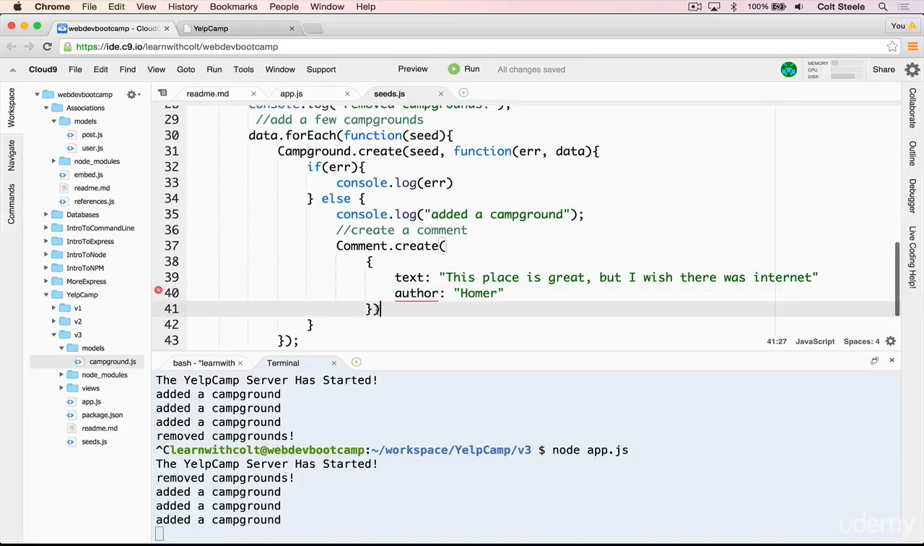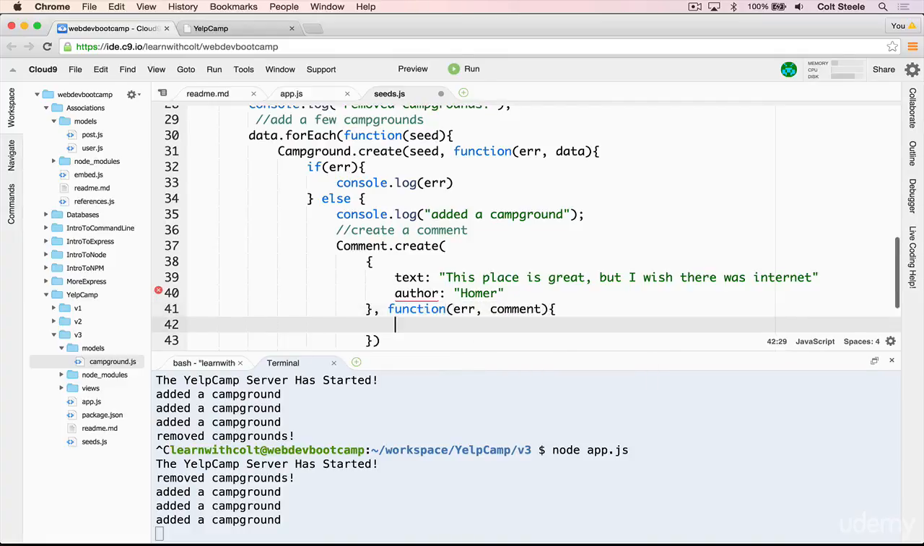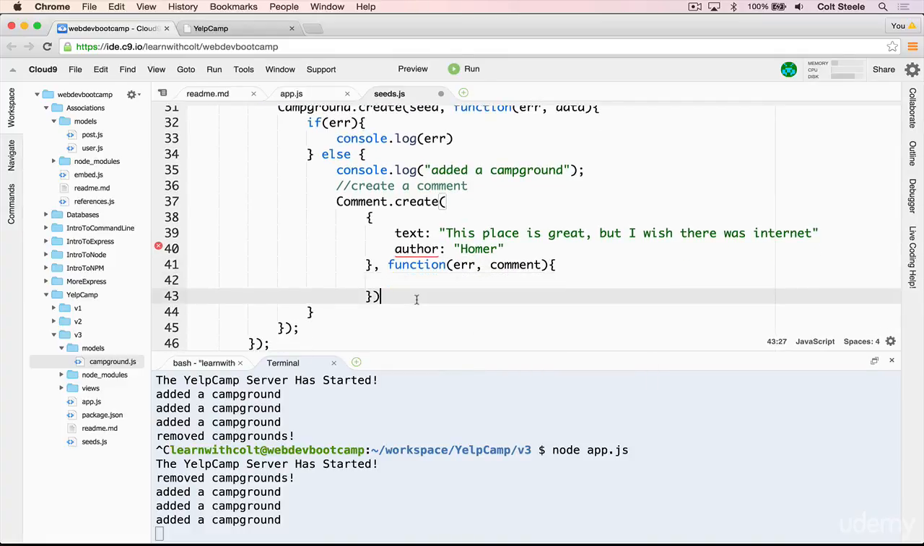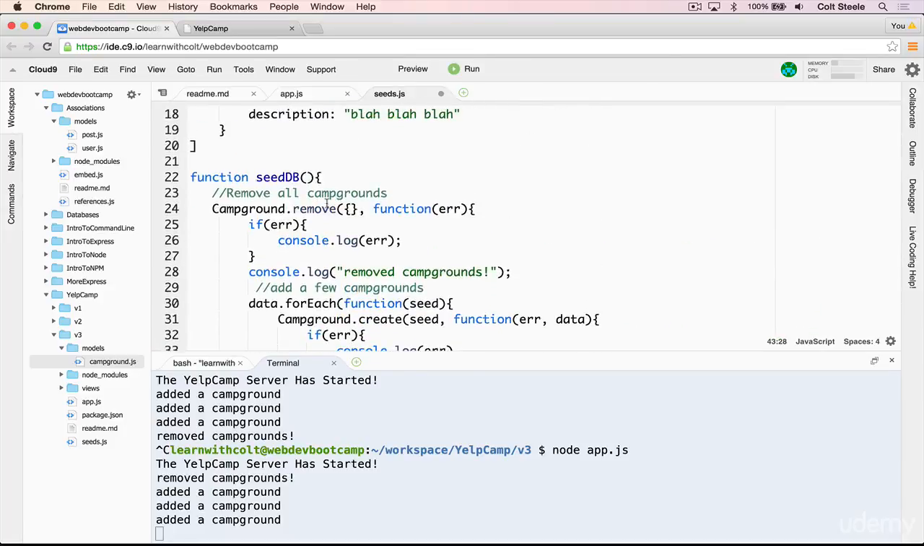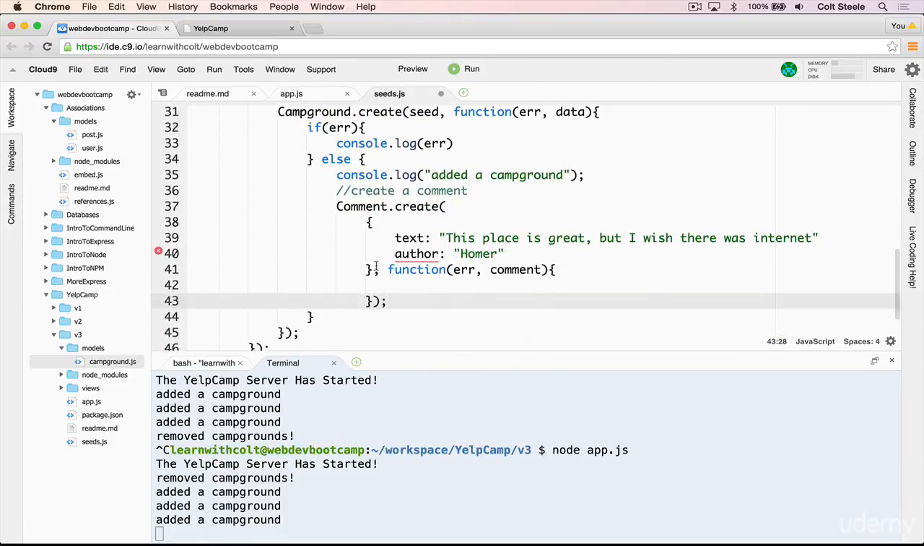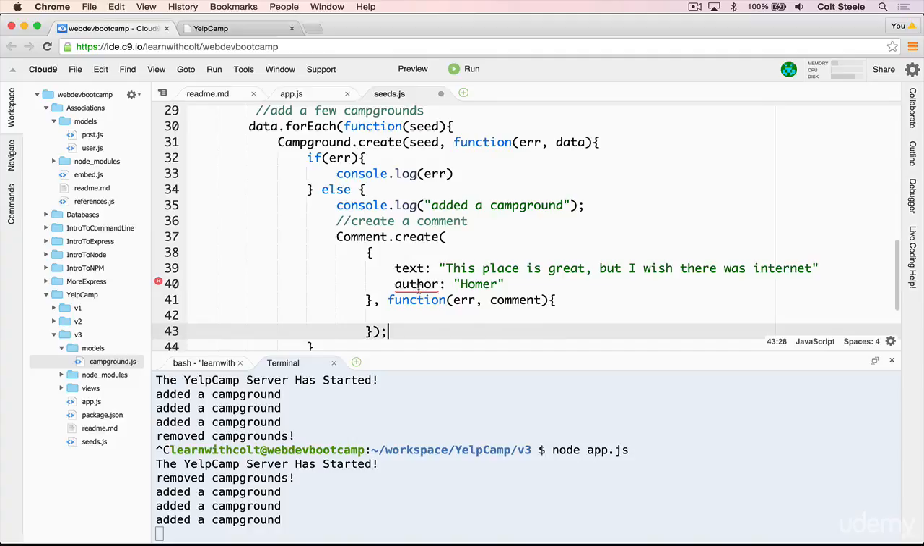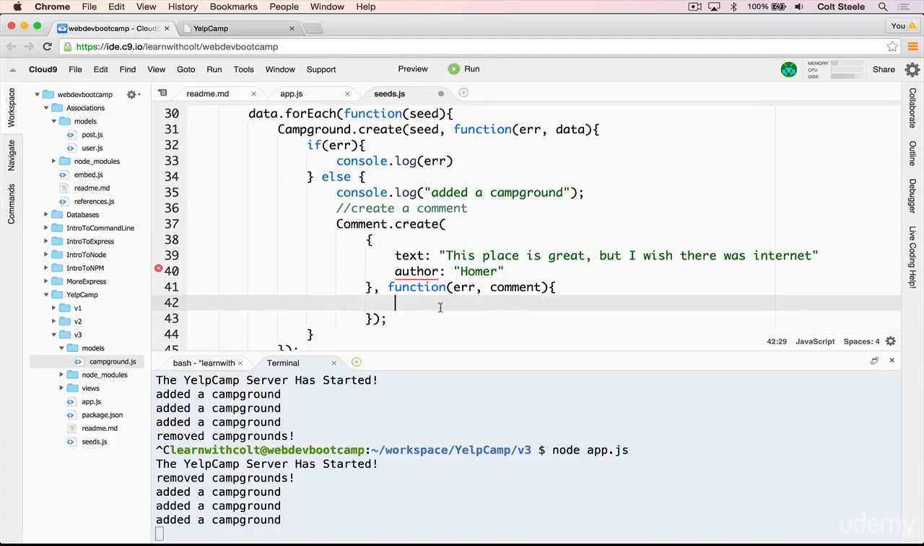So we're going to create this comment that has text, and we'll have an author of Homer. Okay, so this will create a comment, and then we need our callback here, function, error, and then the comment that was created. You can see this is getting out of hand quickly with all these comments. We will see a way to refactor this soon. This is what's called callback hell. We have so many callbacks. So this will run once the comment has created.